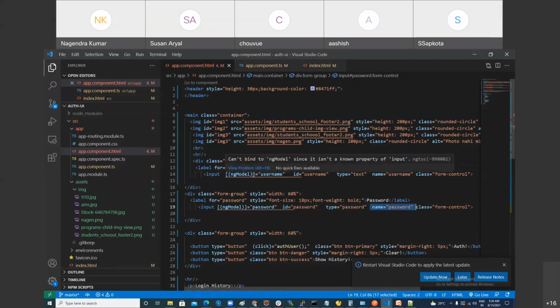So what is the benefit of it? You see, it is giving the error. What error? Can you read it? Cannot bind ngModel since it is not a known property of input. It is saying ngModel is not a well known attribute of input. It is not known to it.